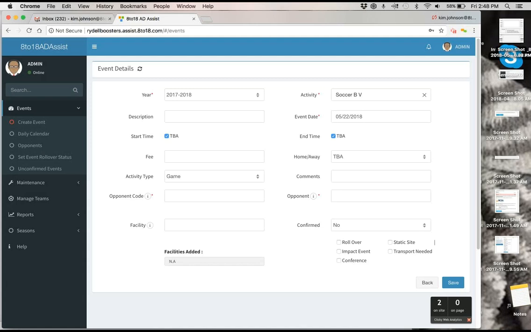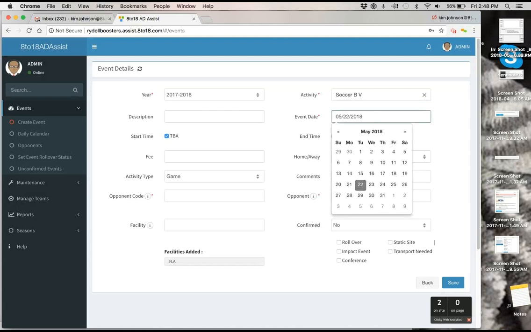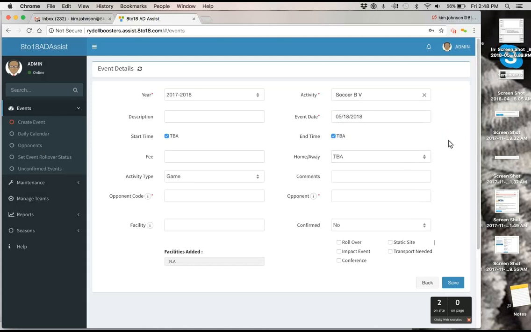You are not going to be putting it in under the opponent or the opponent code anymore. If there's going to be two schools in here and you don't want to list them here under the opponent code, then you're going to go ahead and put in there also and then other school that's in there. You'll then go to your event date. It'll bring up the calendar and you'll click on whatever date you are scheduling this event for.